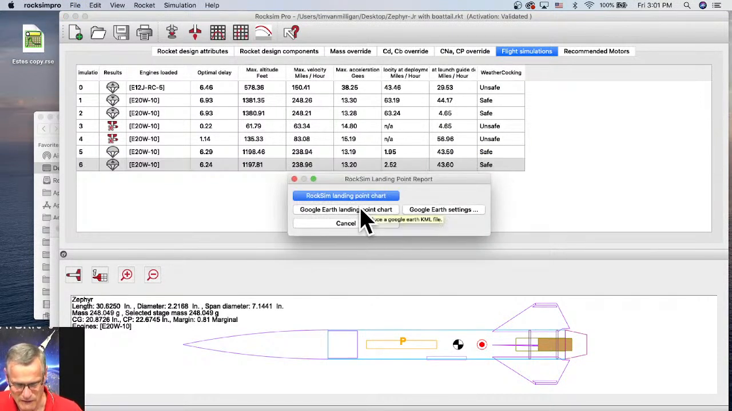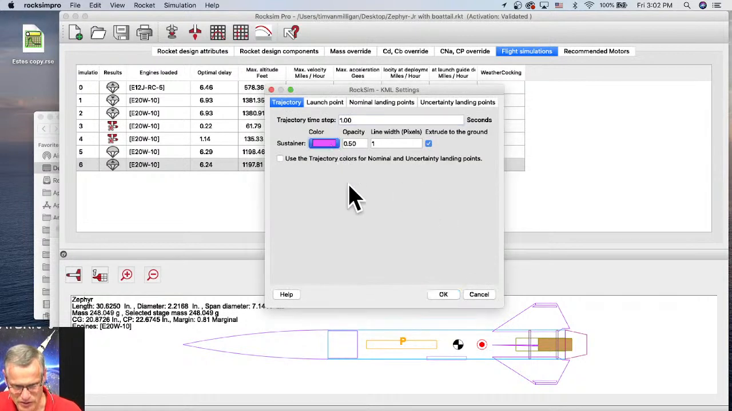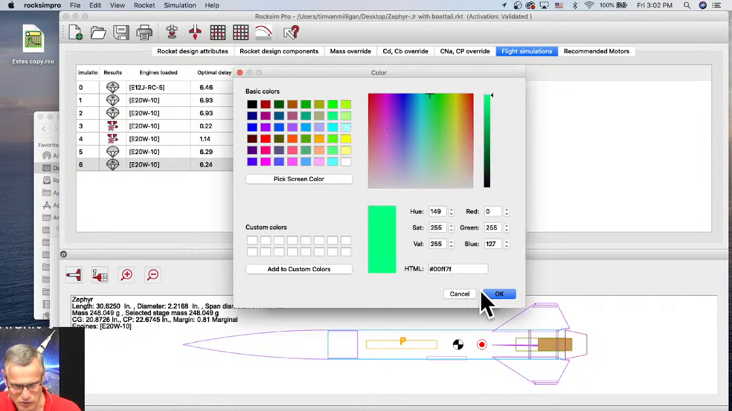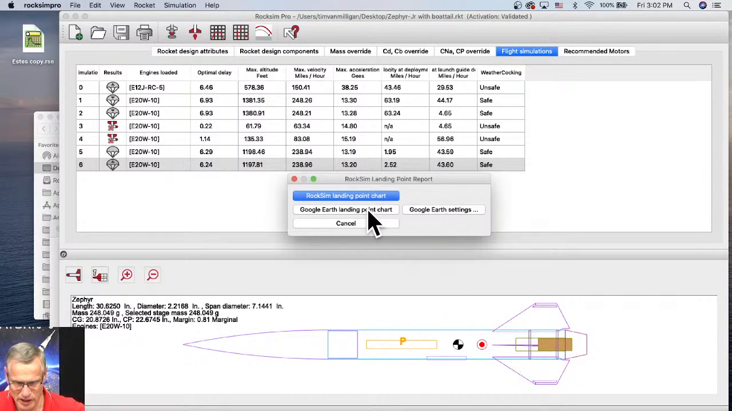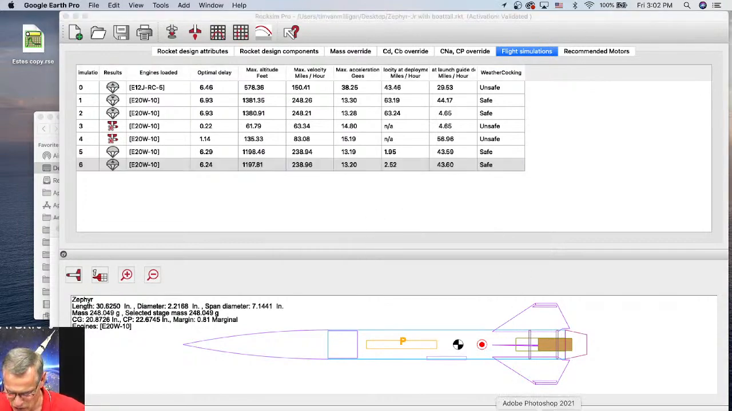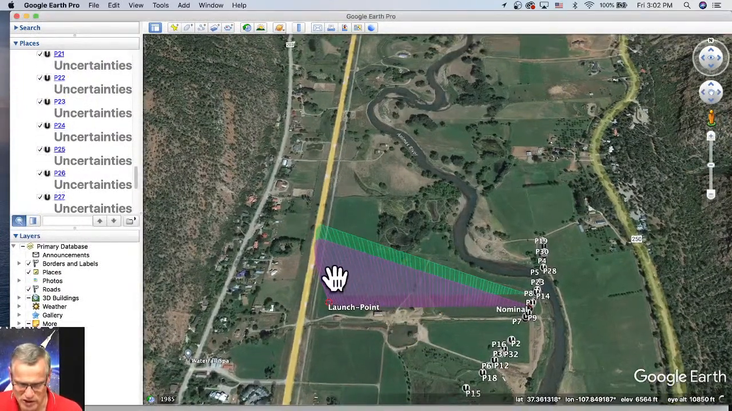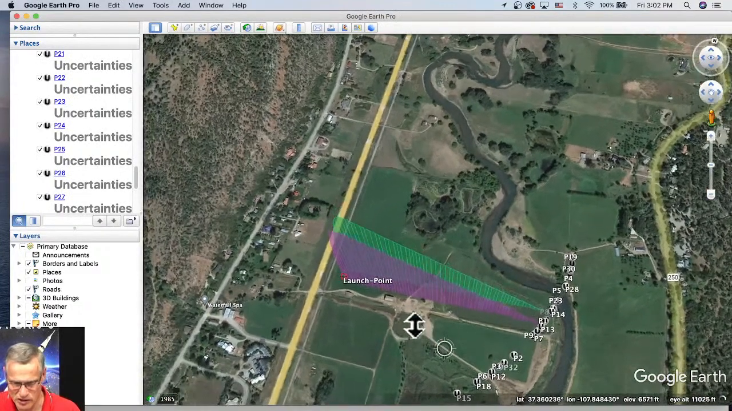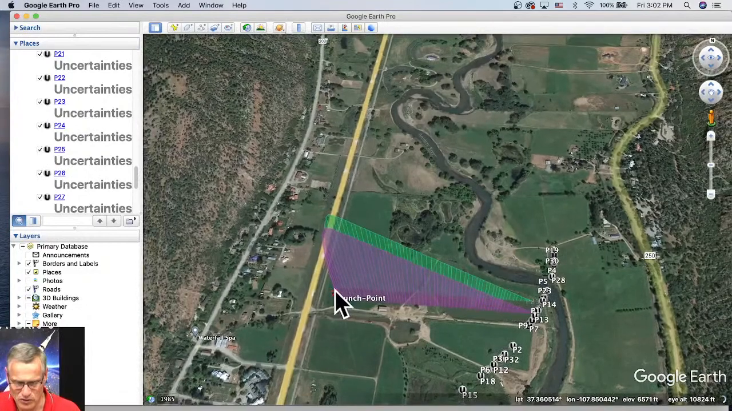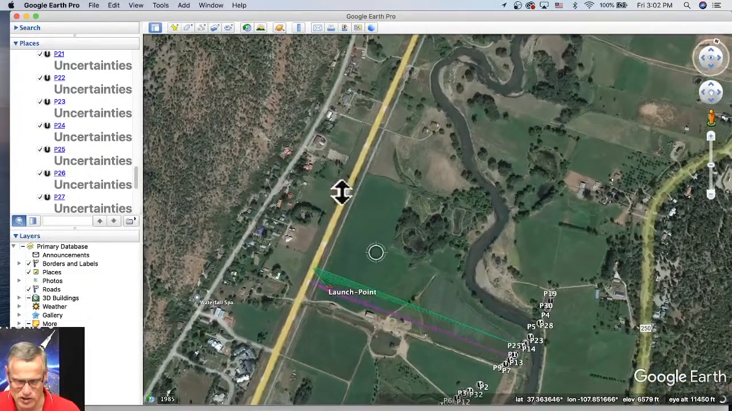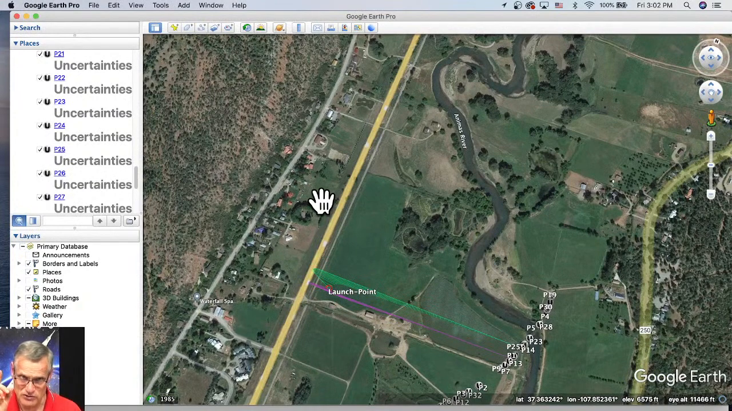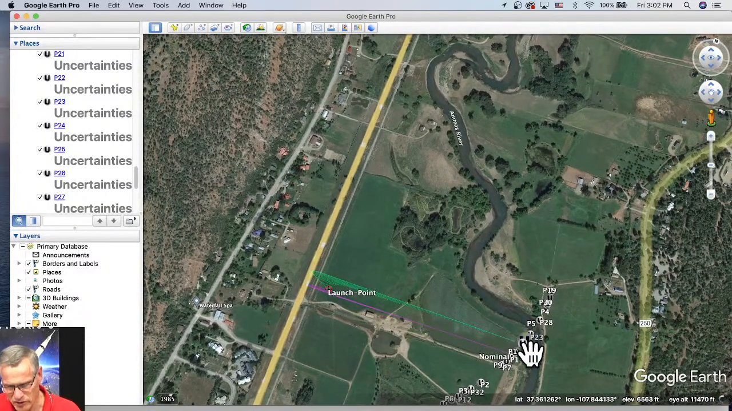Let's change some colors here because we're going to have two plots on the same screen. We'll make the newest one green. Click OK and then go to Google Earth. And where's my Google Earth? Right down there. Okay, so we ran this simulation twice, which is why you're seeing two trajectories here. The first one we launched straight up, and then the second one we launched at an angle, I forget what it was, like 4 or 5 degrees, and it was due north. And that's why this green one doesn't follow the same trajectory.